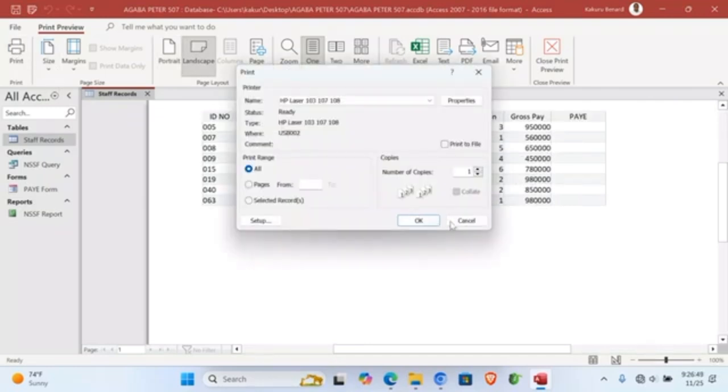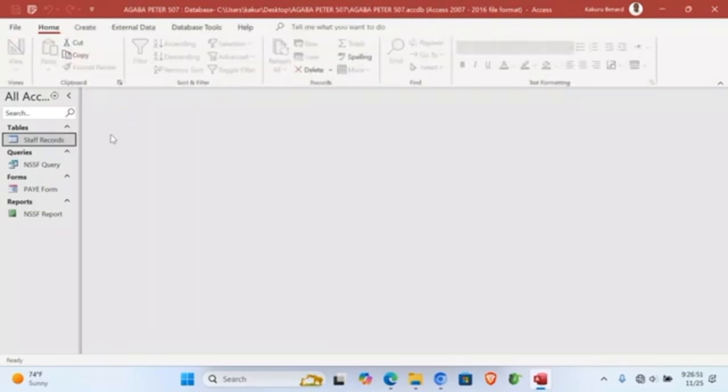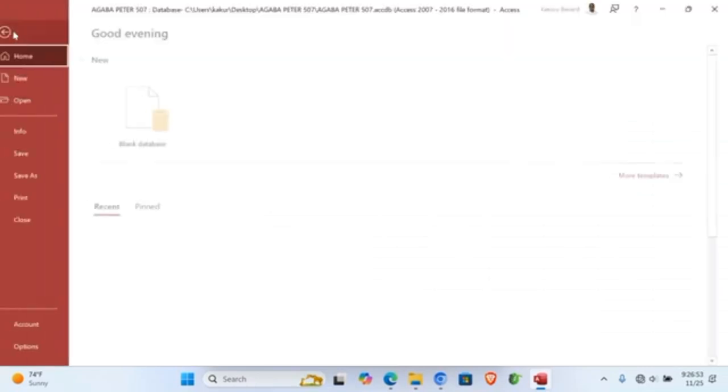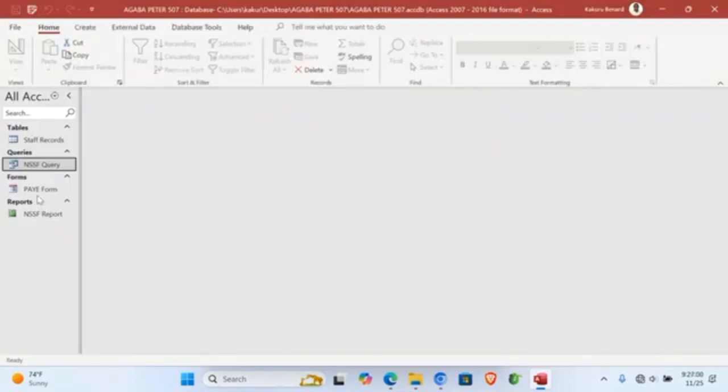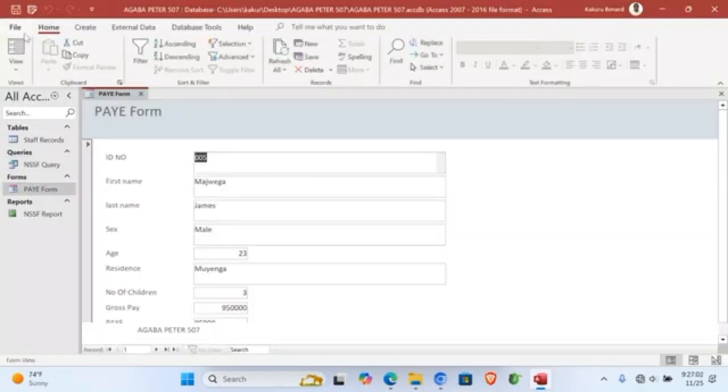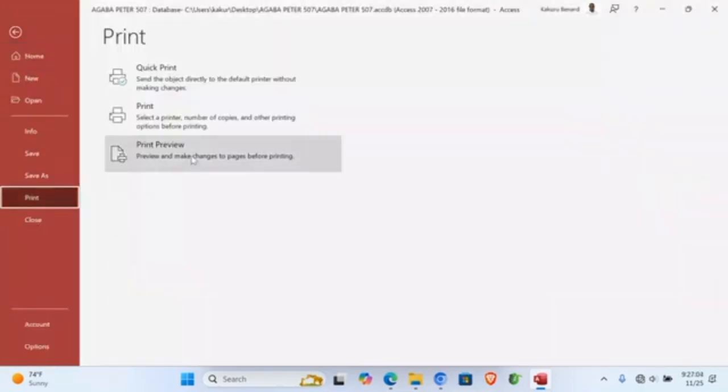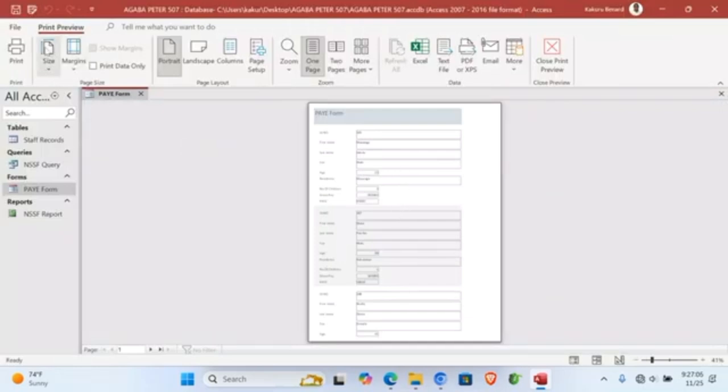Print, OK. After close, go to NSSF query, click file, print, preview, then you click print. Pay form, click file, print, preview. This is our form. Click print. Okay. Next, report.